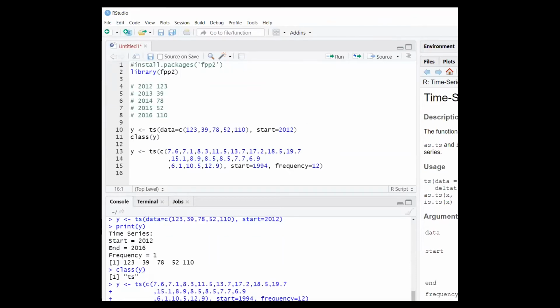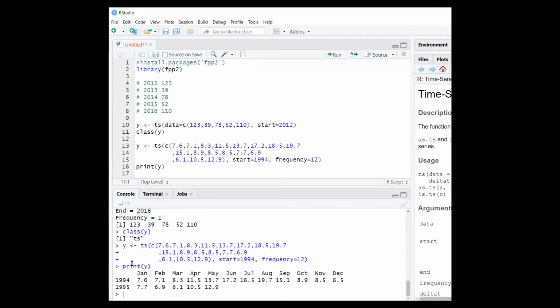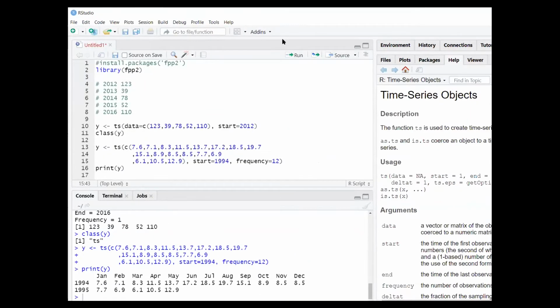So if you run that, and then we say print Y. Then you now have a time series, January, February, December, and that's actually monthly, starting with 1994. Okay? As a short exercise, what will we do in order to make this time series have a quarterly frequency? What will we do? What will we change there? So that it becomes quarterly instead of monthly.